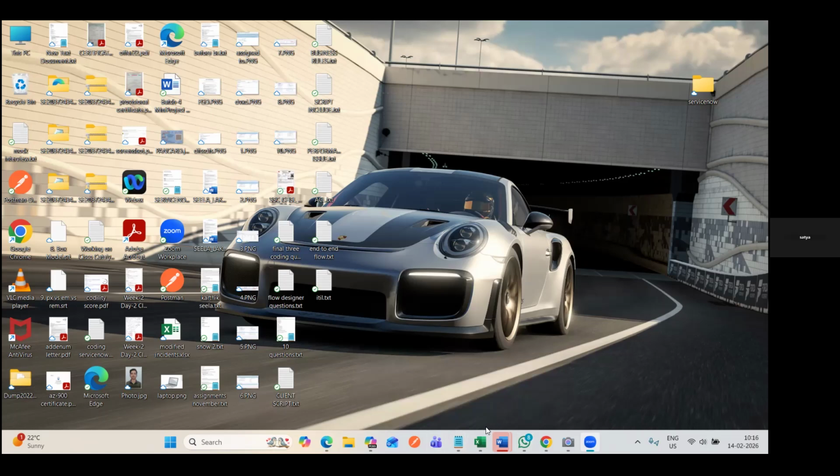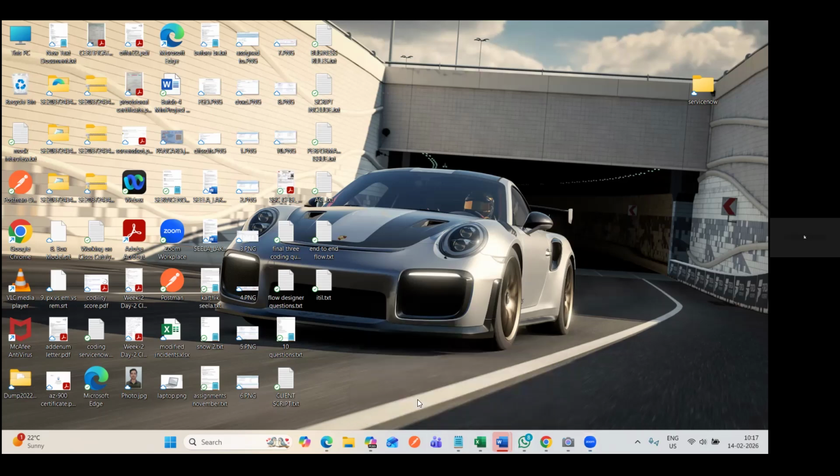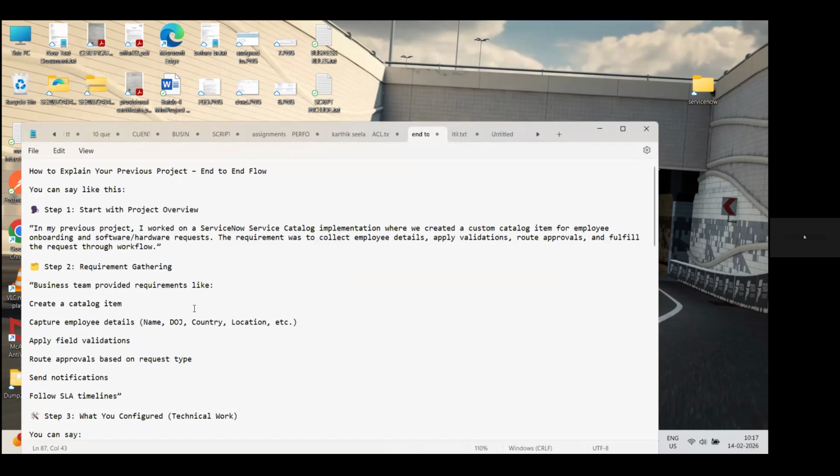If you don't mind, write the GlideAjax syntax. Sir, my screen.